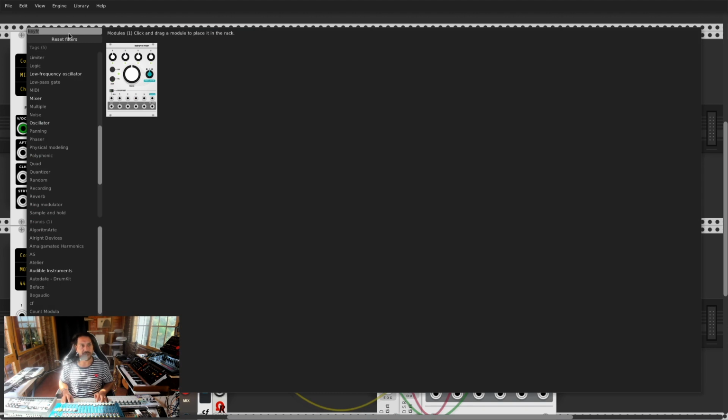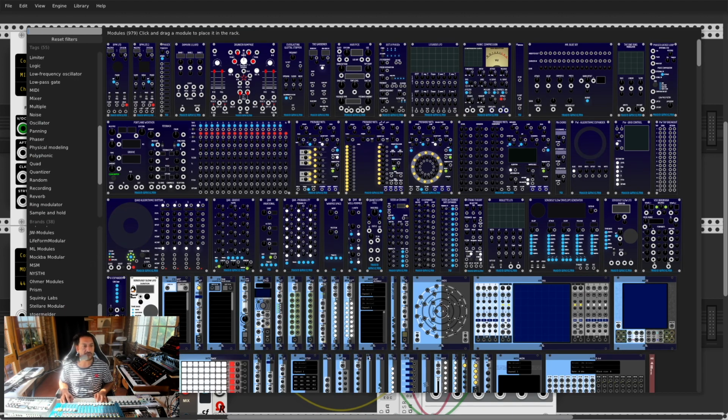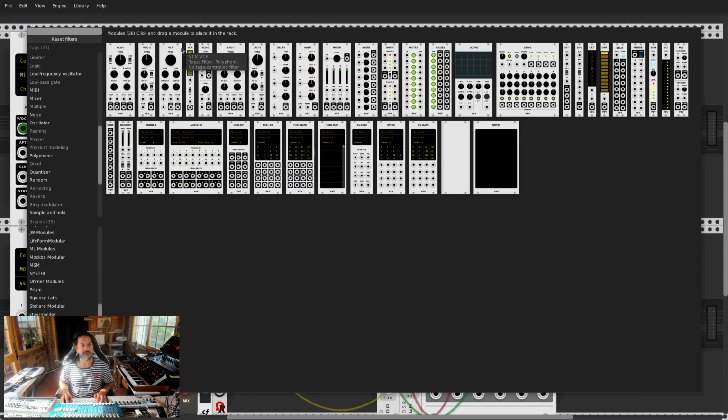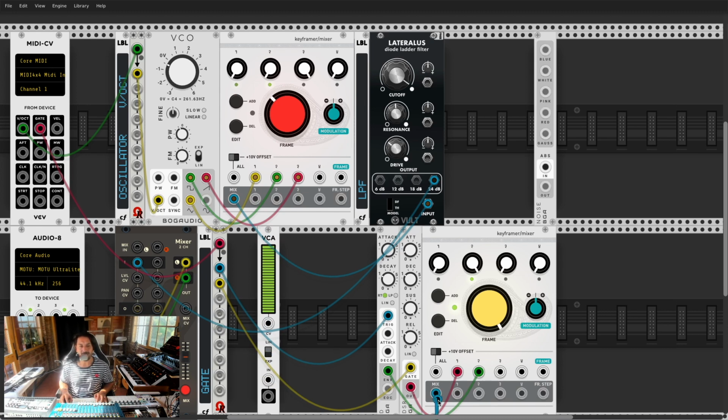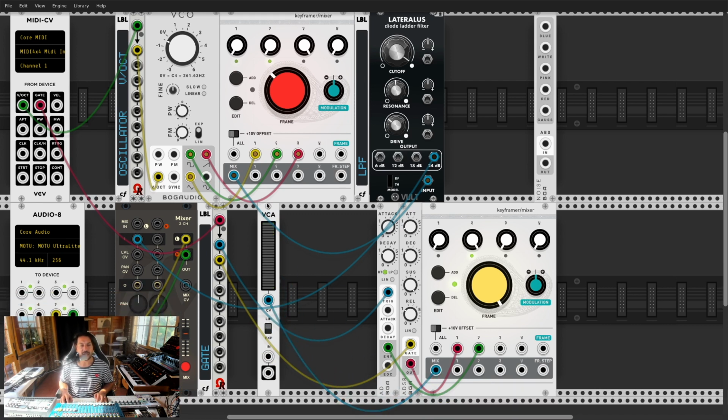Now which VCA can I use? I'm going to use the fundamental ones from VCV, and I'm going to get two independent ones. Now this output I can actually use for the main VCA that comes from the filter. Perfect.